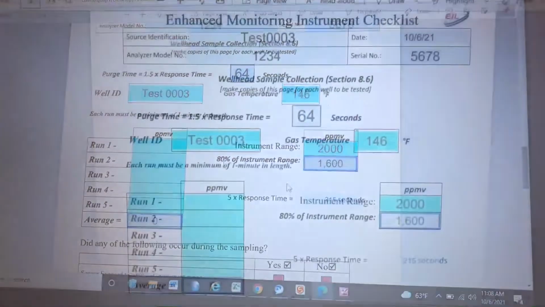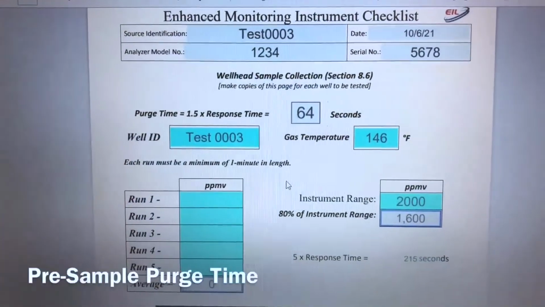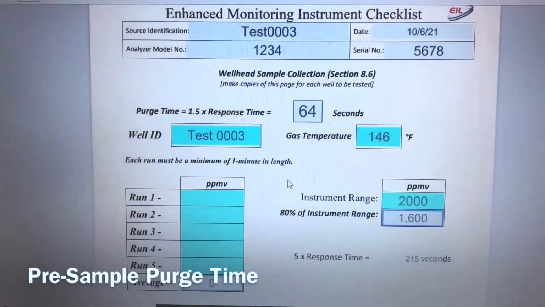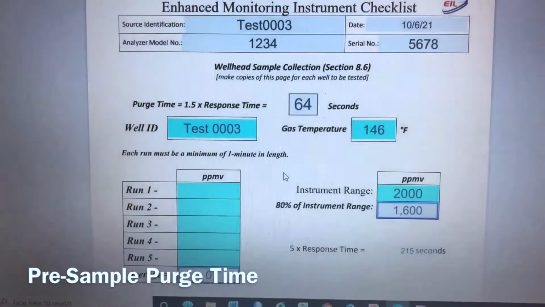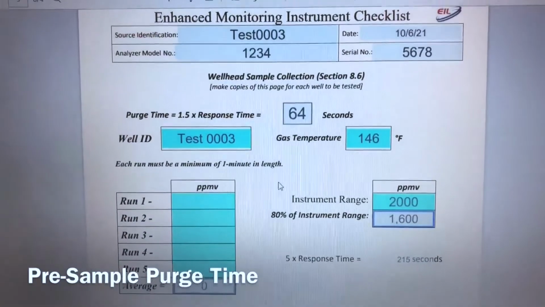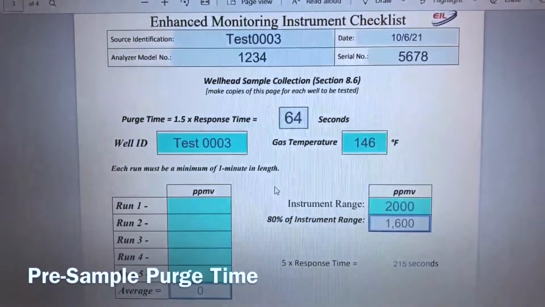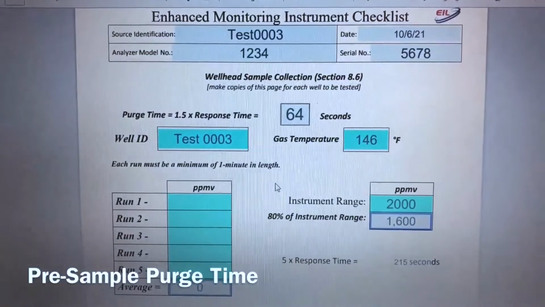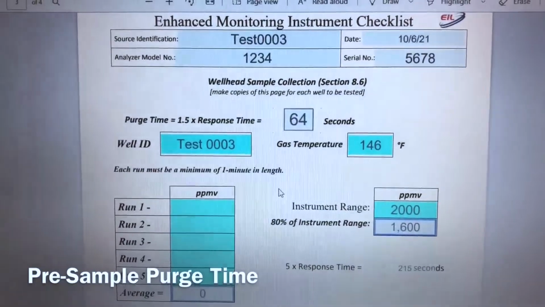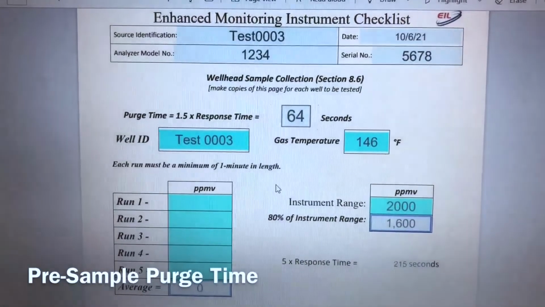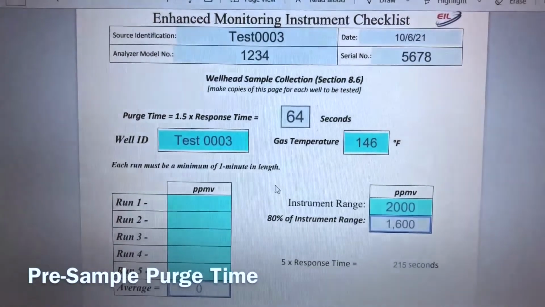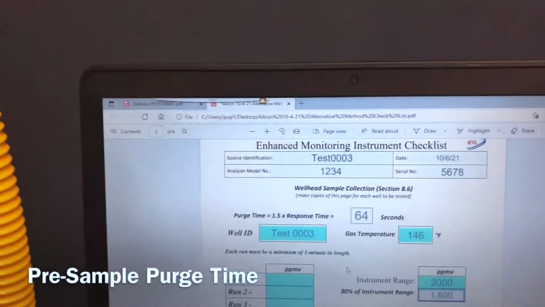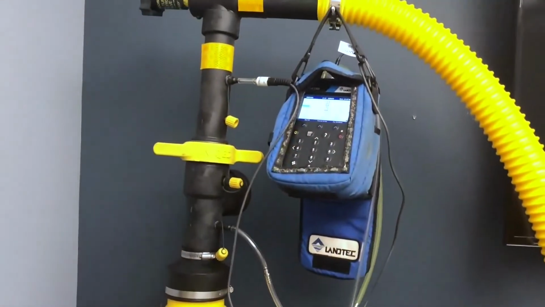our well. So we're going to go ahead and take the test sample at our well. The purge time has been automatically calculated via this form. So you can see our 47 seconds was the highest time in our response time. So now we're going to calculate 1.5 times. 64 seconds is what we're going to start our clock and purge for 64 seconds on the actual well.